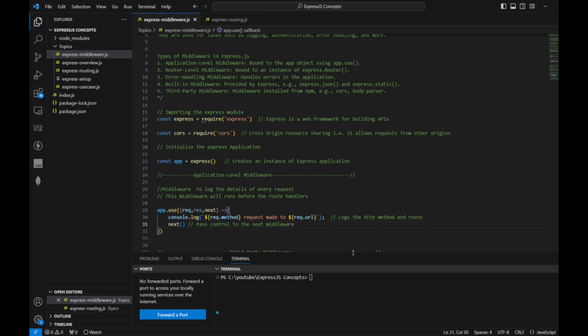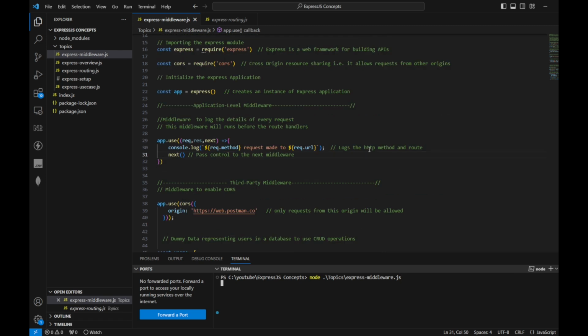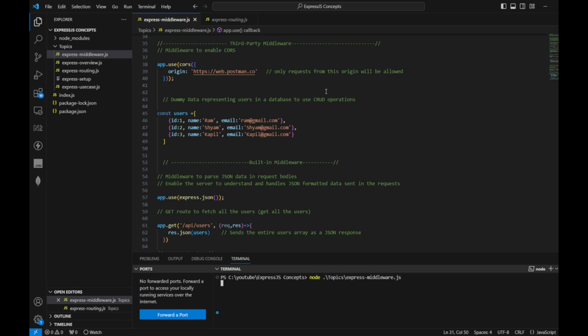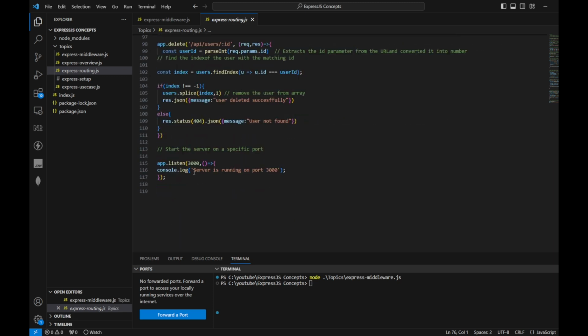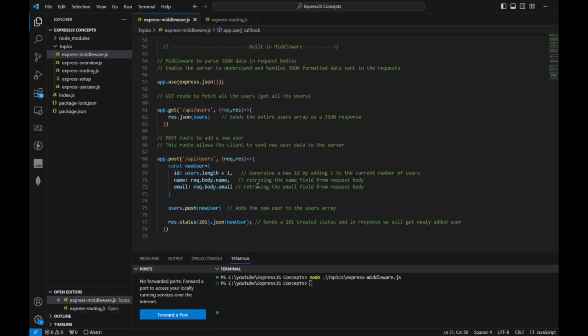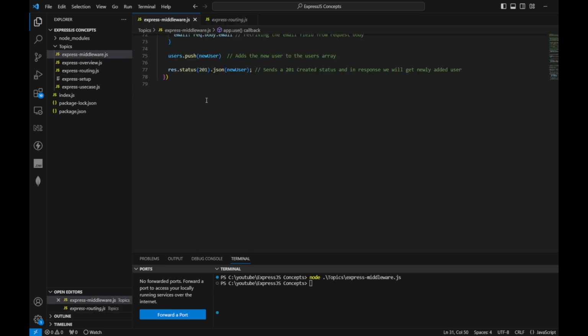Now let's run the code, run the server. We need to mention app.listen here. We need to start the server on a specific port, and it should be at the end.